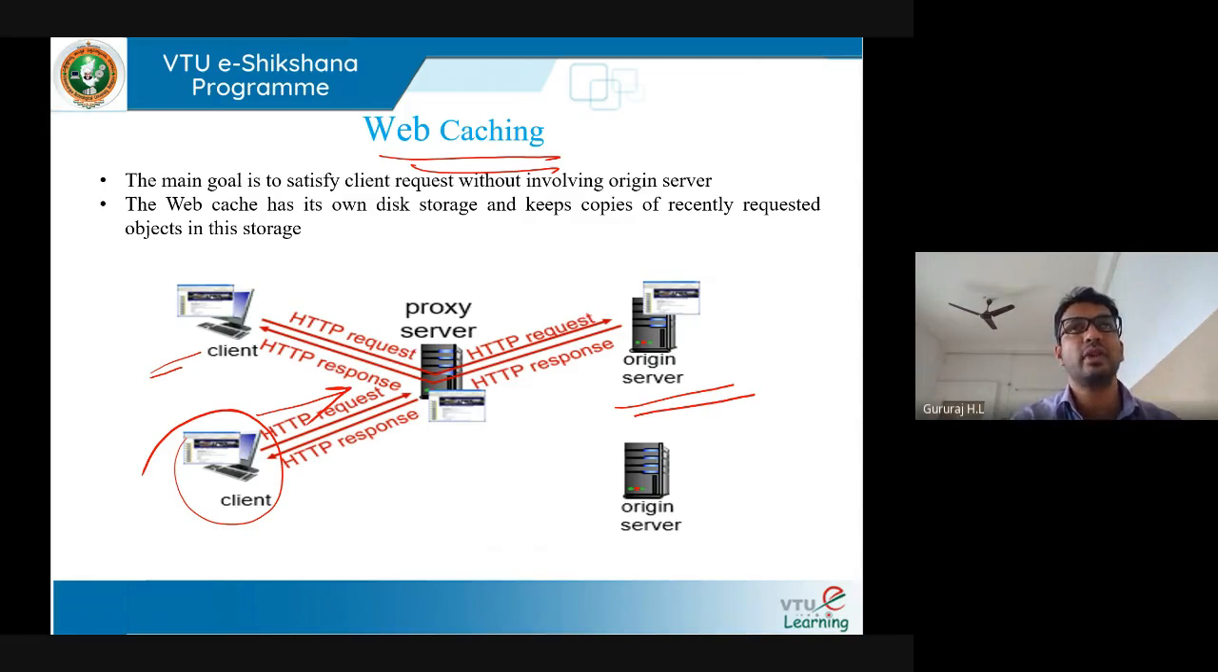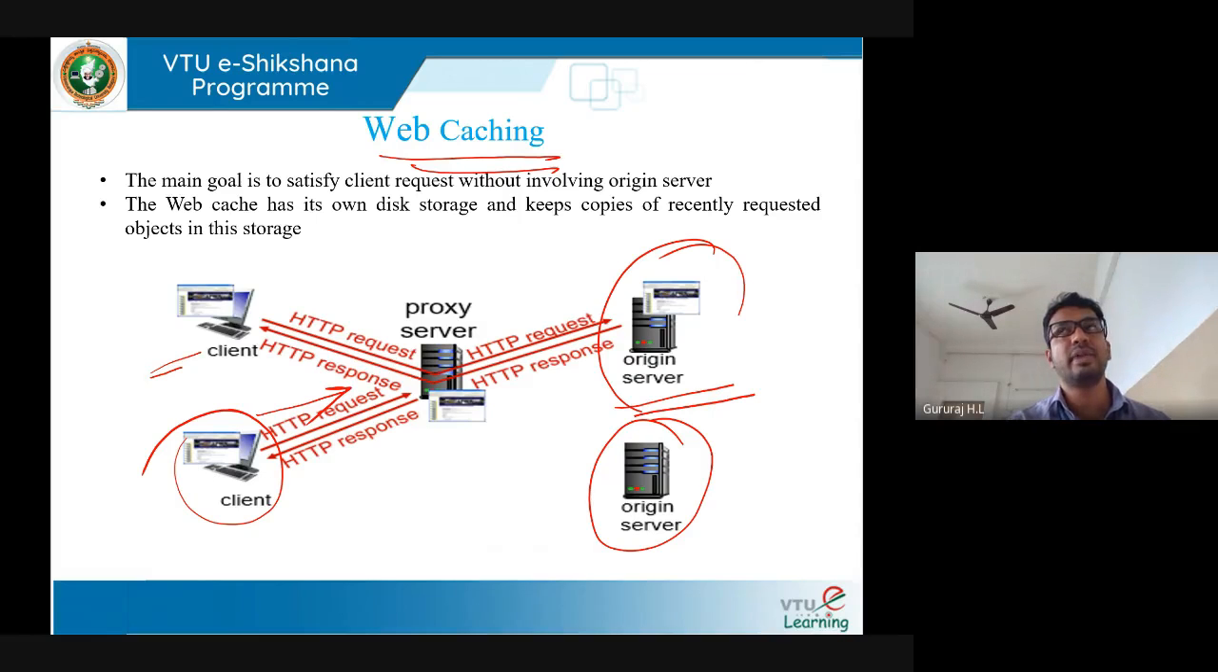Web caching is nothing but what? When you are browsing the data again and again, there is no need to send the request to the actual server. A web cache has its own disk storage and keeps copies of recently requested objects in that storage. These are the fundamental advantages of web caching. Ultimately, what is our main goal? We can enhance the performance of the HTTP protocol with the help of cookies and also with the help of web caching. Web caching is also not permanent; it is also a temporary operation.